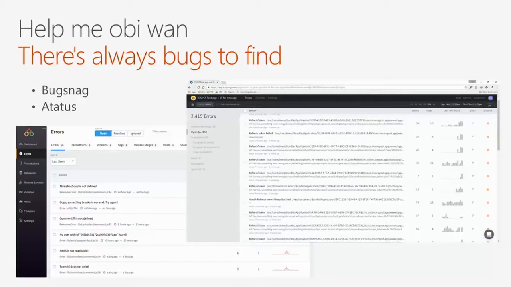And you're going to have bugs, everyone knows that. It's just the way these things go. So definitely hook in some sort of bug tool. We've got Bugsnag and the weirdly named Atatus, I think. They both do the same job, and they both have their pros and cons, but they're both good.